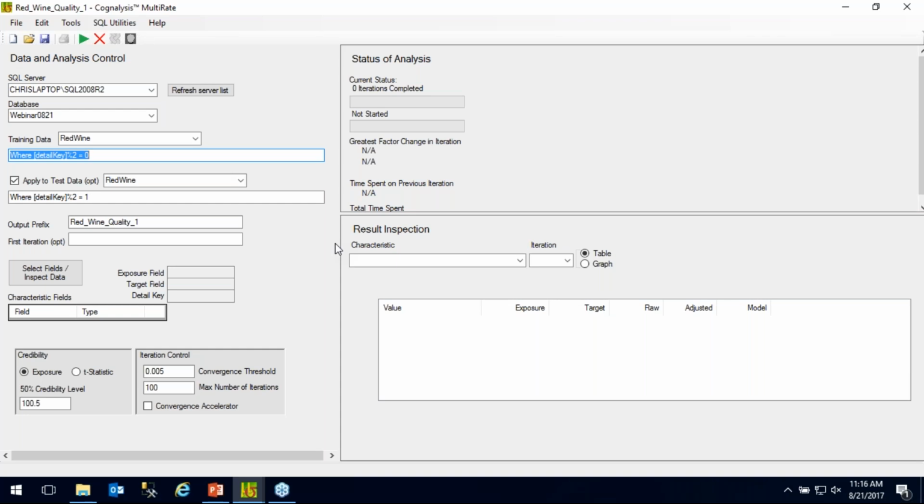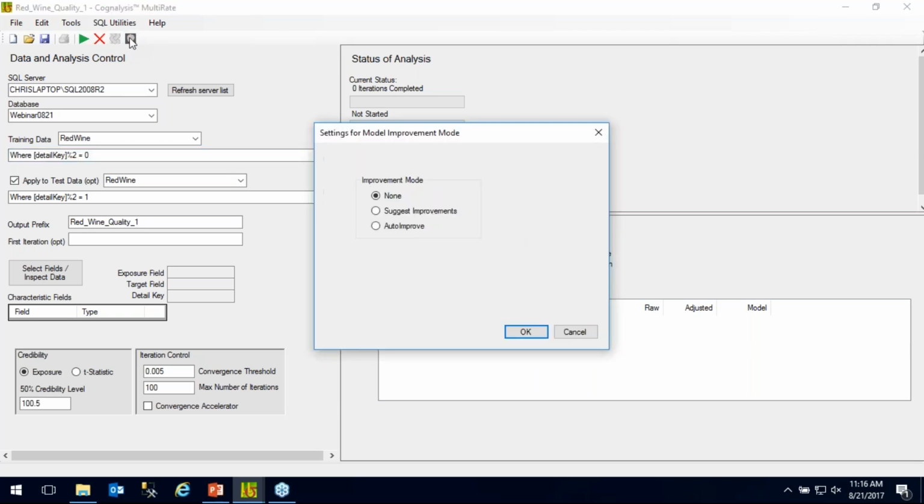That process now is guided significantly by using version 4, and in particular this little light bulb up here is new. It says improvement mode, and there are different modes to it. So we can say none, which is basically the same as before. Suggest improvements, which is, after each run of the analysis, it will suggest improvements to you. Or auto-improve, where it actually goes through that process repetitively for you. So we're going to show you each one of those.